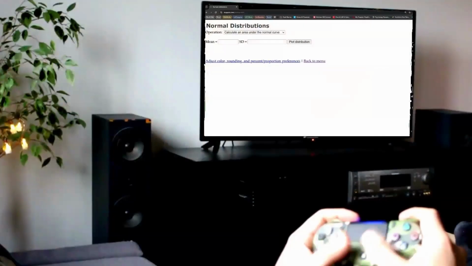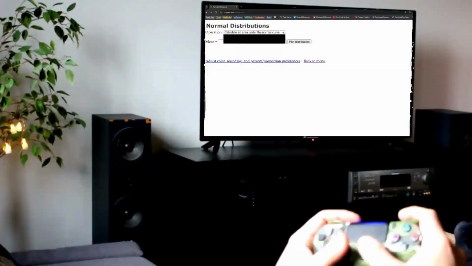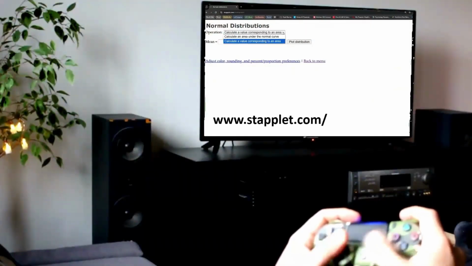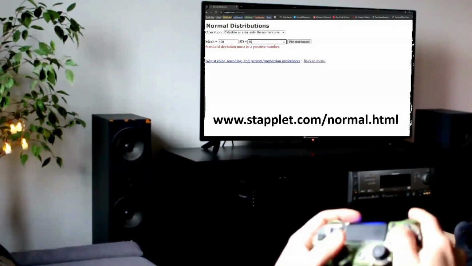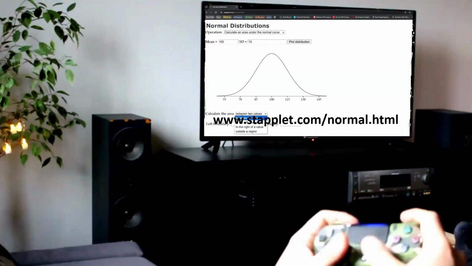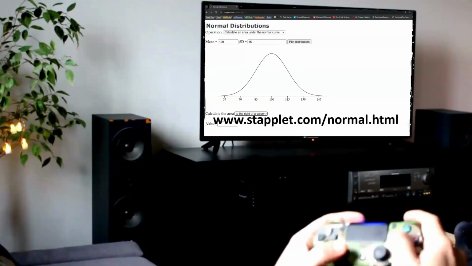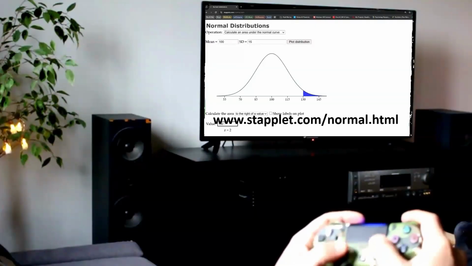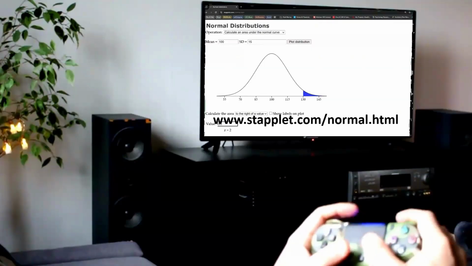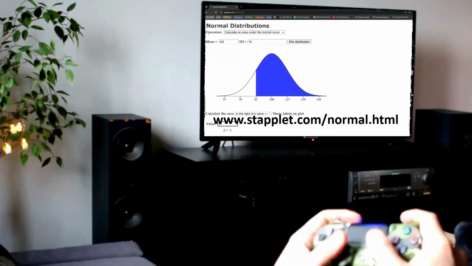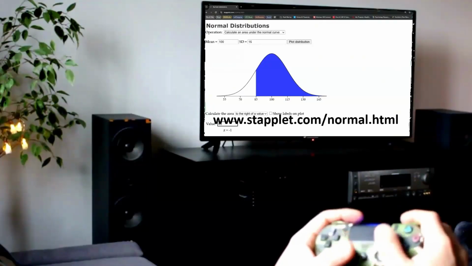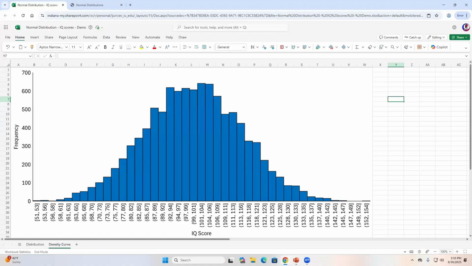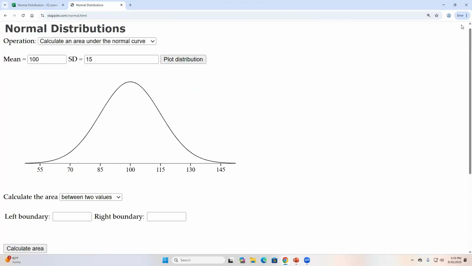All right, and then the last thing I'm going to mention is this website, www.stafflet.com/normal.html. This is what we're going to be using so that we don't have to use that horrible normal function, and also so we don't have to use Excel. Excel can do a lot of the normal function calculations that we're going to need to do moving forward, but Excel can get a little tricky, and we do have this resource. So just really quickly, I'll show you what this resource is.